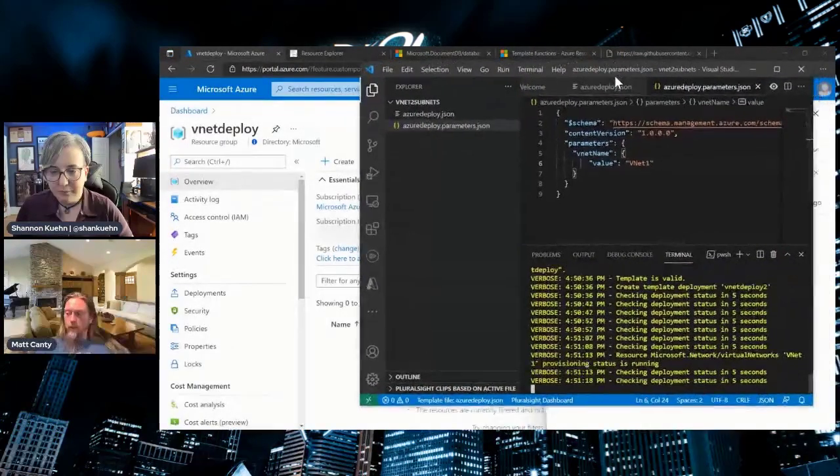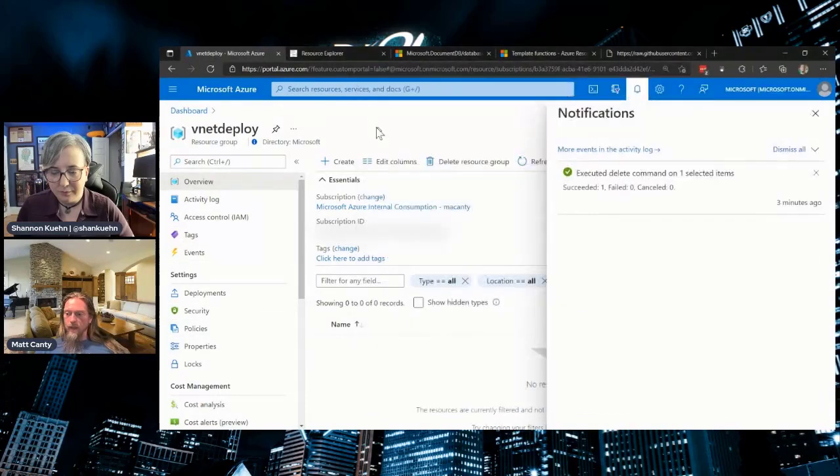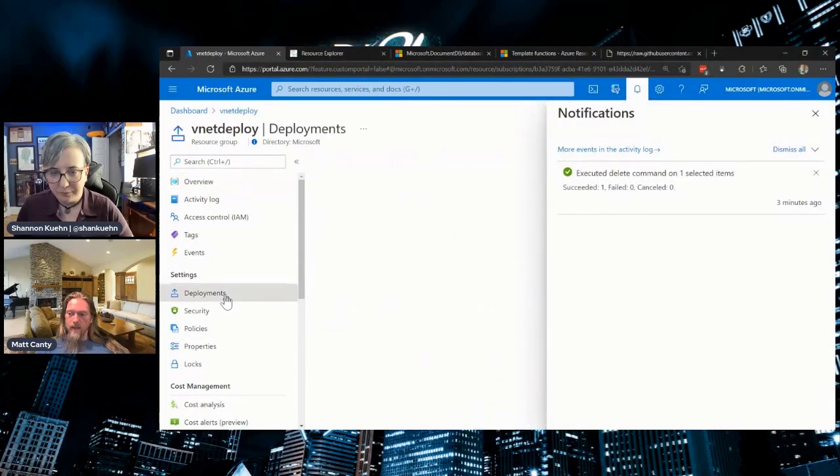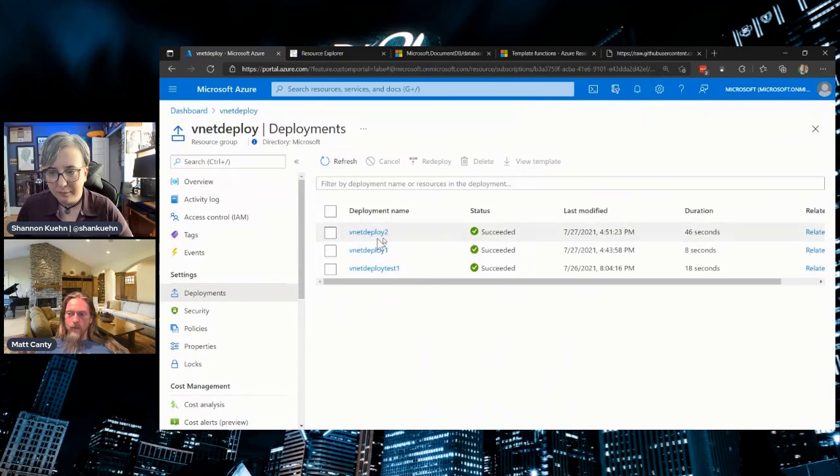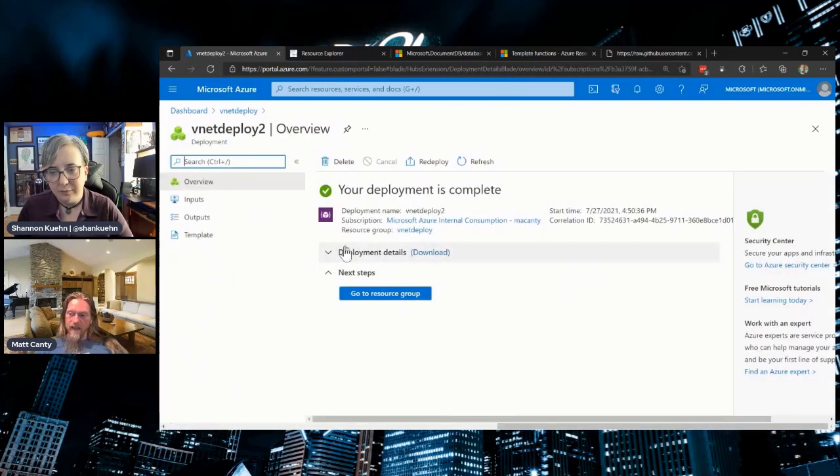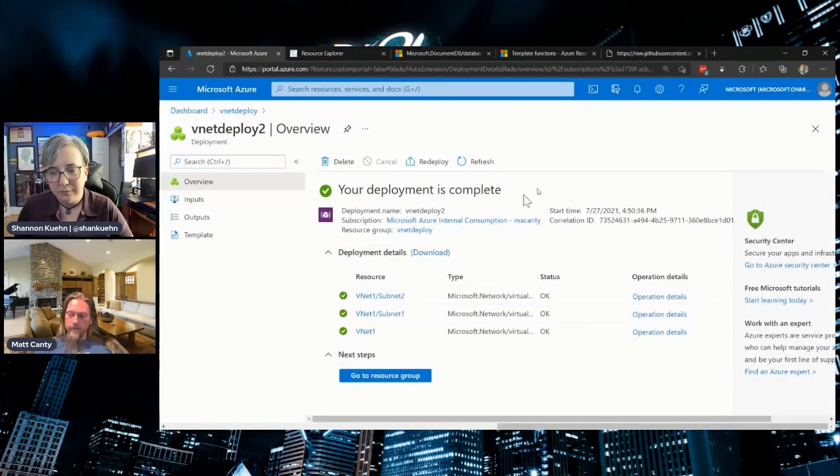Yep. Yeah, and so a couple things that you'll notice here. Let me go over to the portal while that's happening. I forgot to rename my deployment after it succeeded the last time, but each deployment that you do to this resource group that has a different name is going to show up in here. Yeah. And then you can click on that and see the details. And that's helpful too in the event something fails, right? So even failures will show up here.